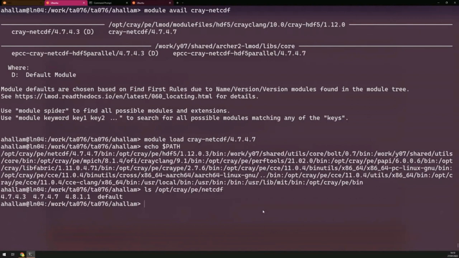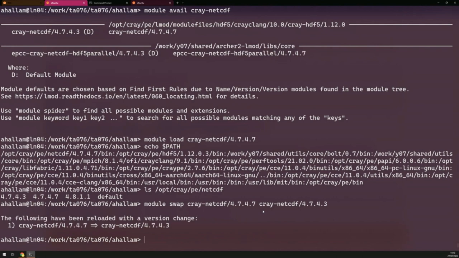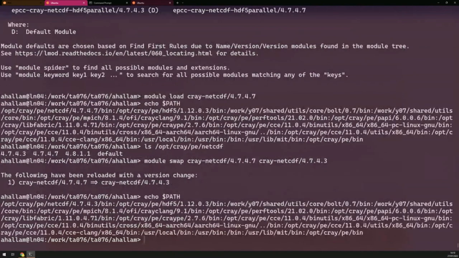If you need to, there's also an option to swap modules. So let's say we've loaded this specific one and we want to swap it for the default. We can go module swap, and then we can either just put in cray-netcdf, which will get us the default version, or we could specify a version number like so. It will tell you that we have changed from cray-netcdf 4.7.4.7 to 4.7.4.3. And again, if you want to check that, have a look at the path. You can see up here 4.7.4.7 versus 4.7.4.3.